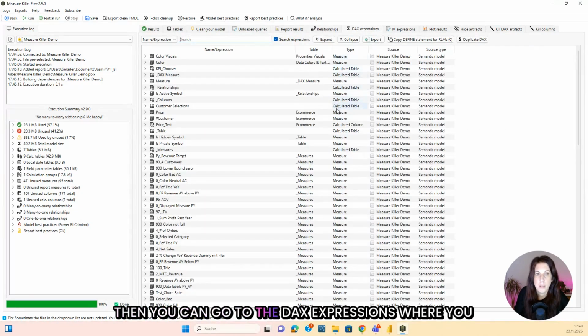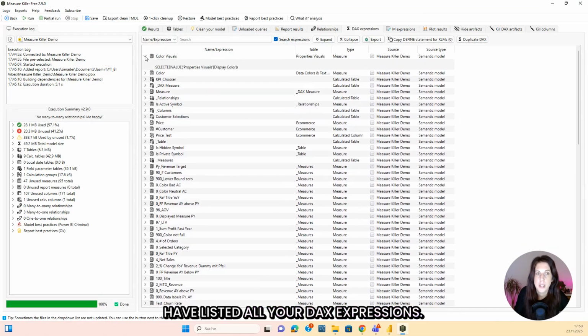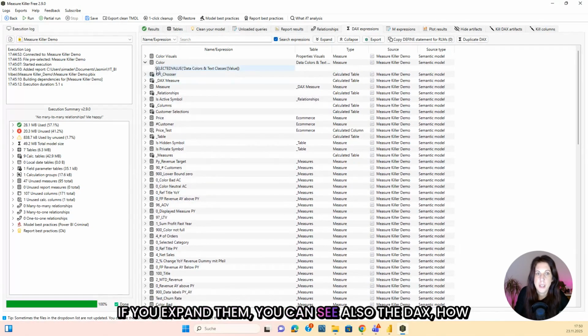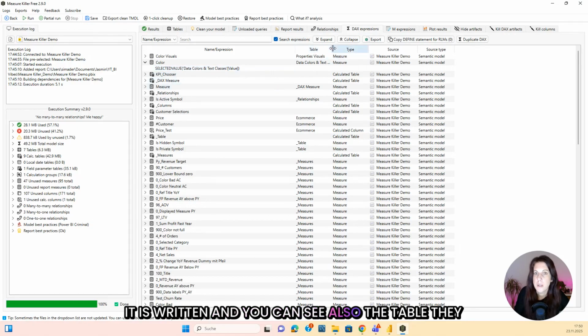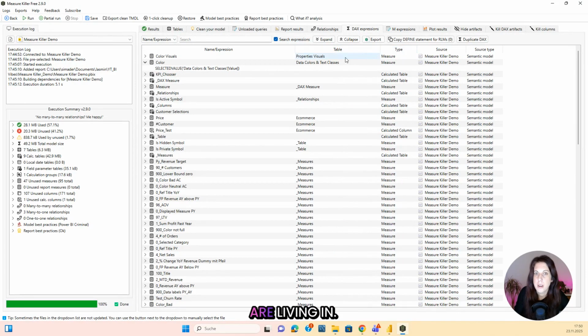Then you can go to the DAX expressions, where you have listed all your DAX expressions. If you expand them, you can also see the DAX, how it is written, and you can see the table they are living in.